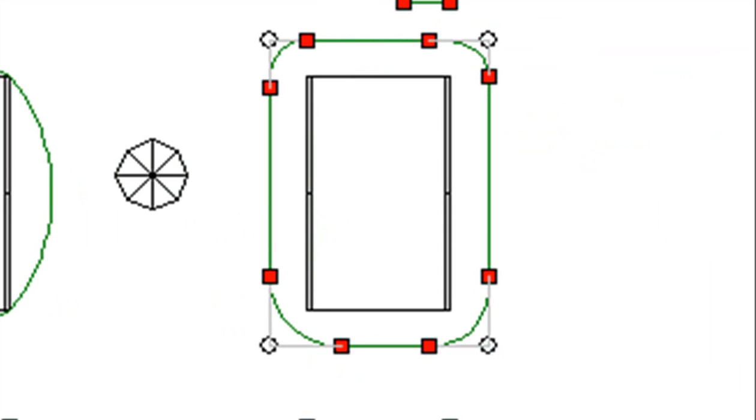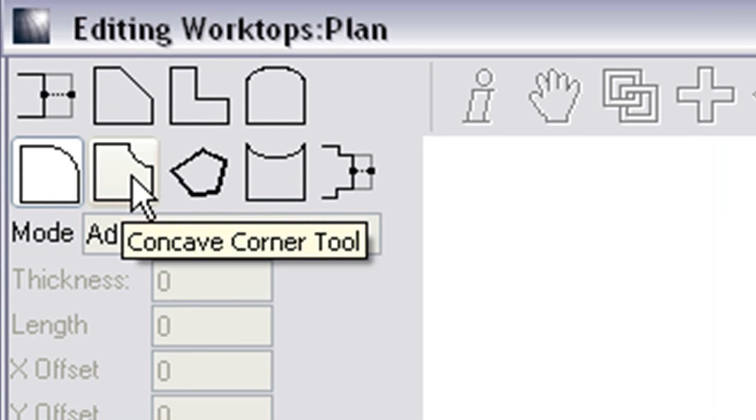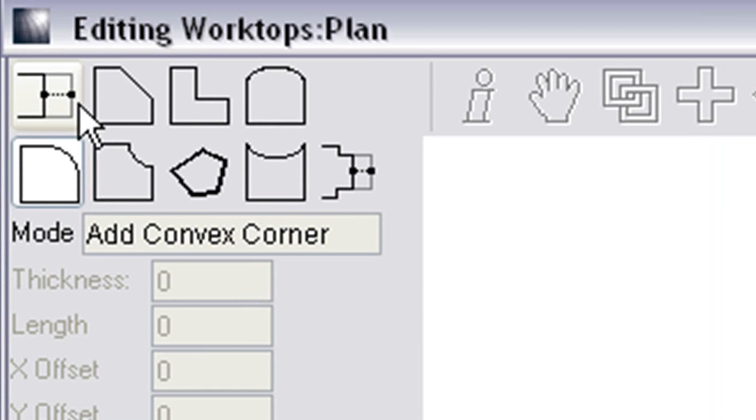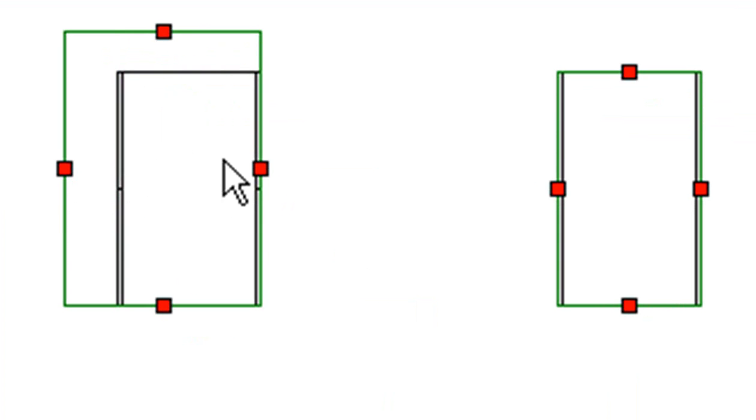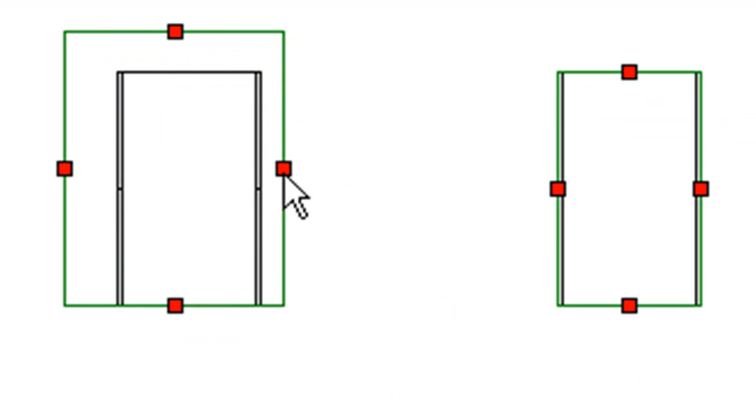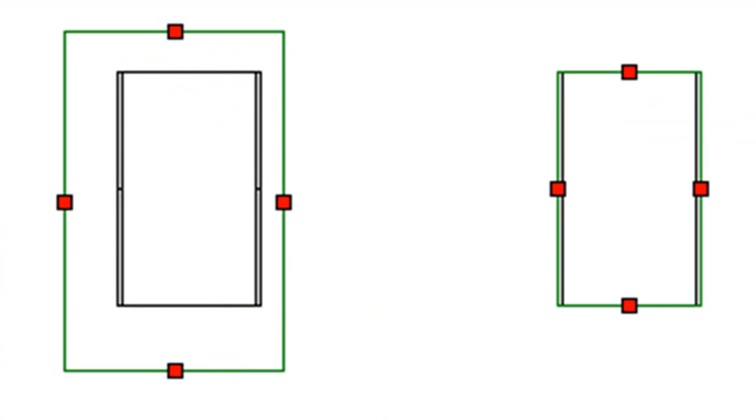And let's do the next one, which is the concave corner tool. This is the one that curves inwards. So the first thing we need to do again is just extend these worktops. Go upwards and outwards. Okay, click on that.